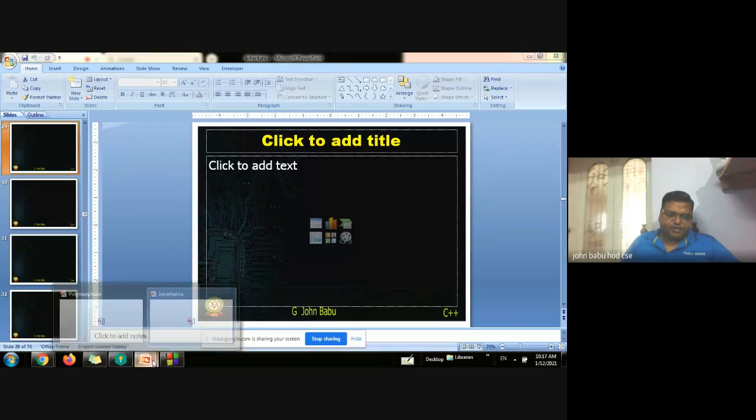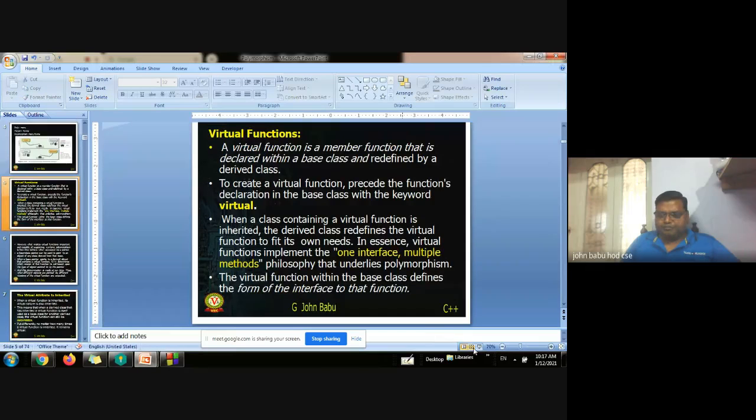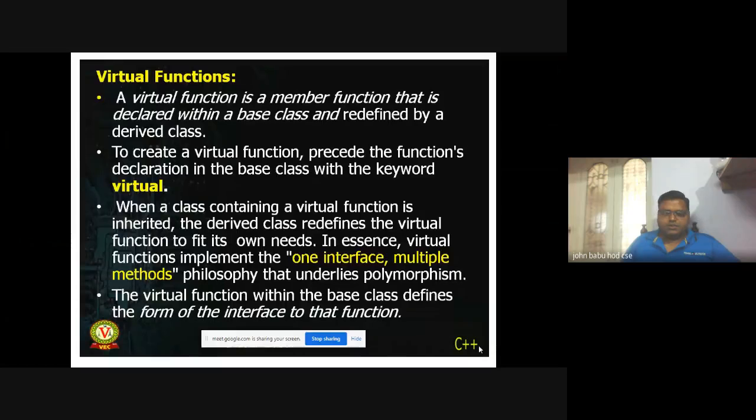Now, that is another context. Now, in polymorphism, we have a function called virtual function. Virtual function is a function that is declared within a base class and redefined by a derived class.